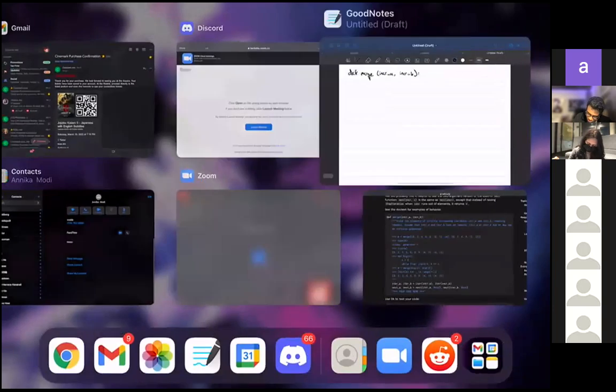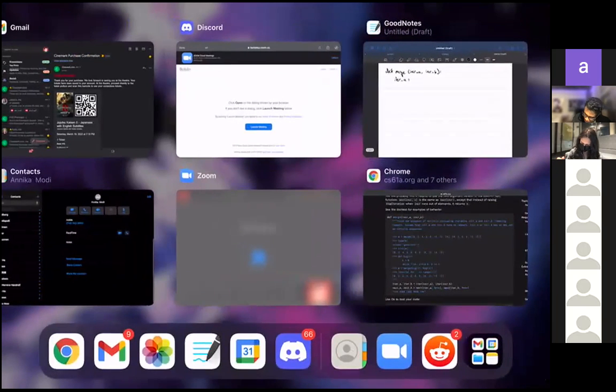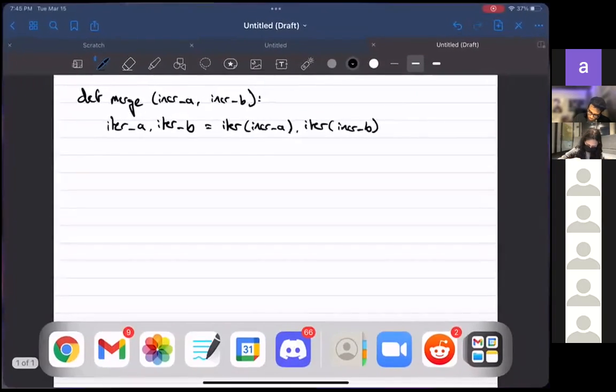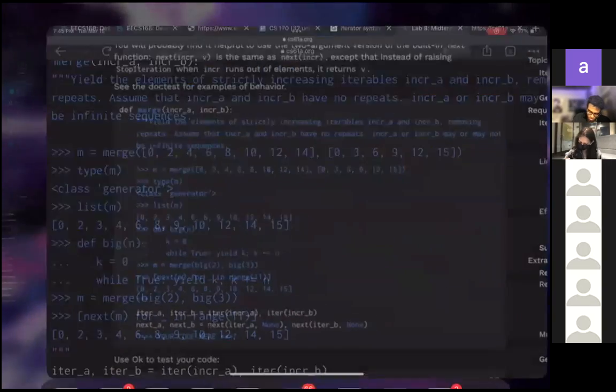And then it sets iter A and iter B to iter anchor A, anchor B. Okay, so we're essentially creating 2 iterators using the list that we passed in. And then next A, next B.